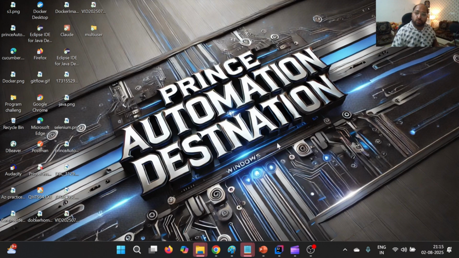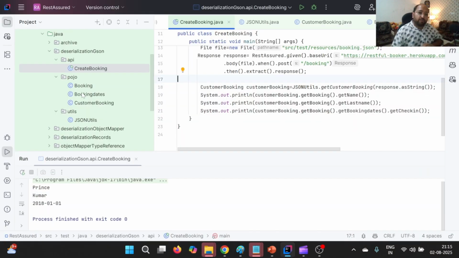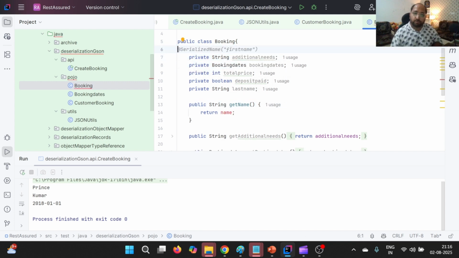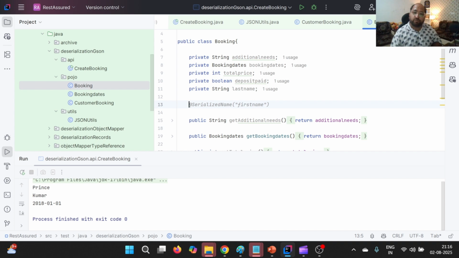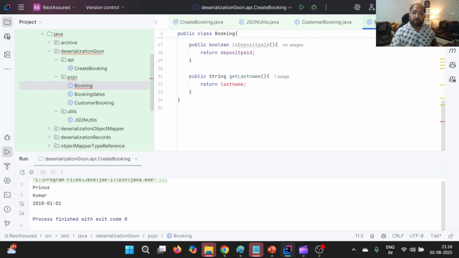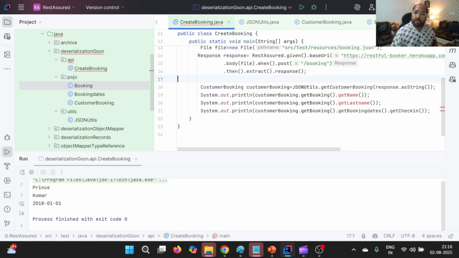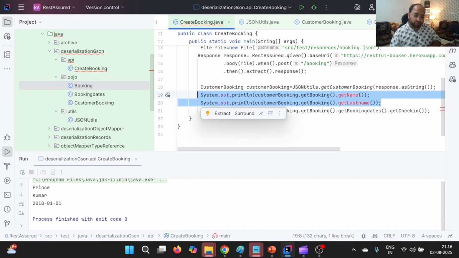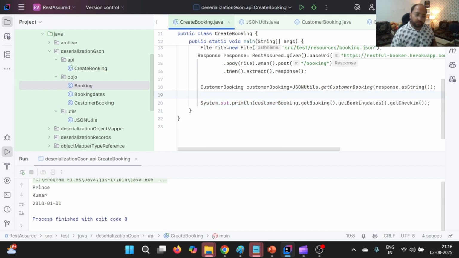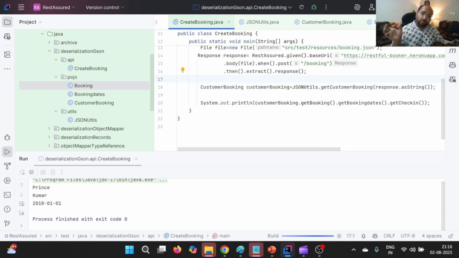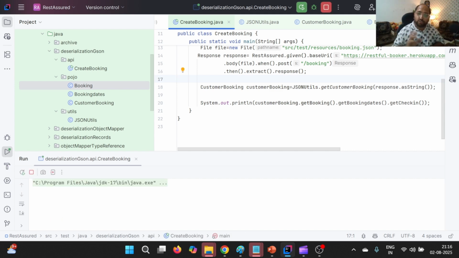Now, let us go to this example. What we are going to do is remove these fields. Let us remove this particular field, and let us remove last name as well, and remove their corresponding getters as well. Now I'm going to go to create booking, and here I'm going to remove these fields because we haven't defined them. If we run this, it will work fine, even though there is no one-to-one mapping between JSON and POJO. There are many fields in JSON, but in the POJO we have defined limited fields. It will work fine. There is no issue.